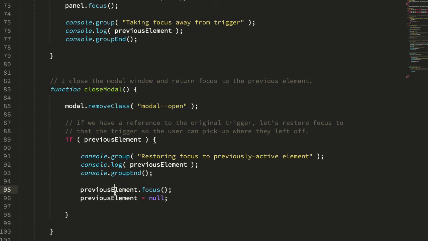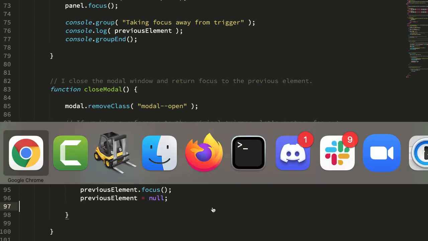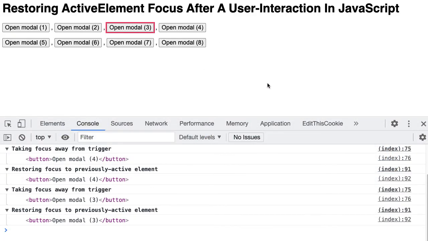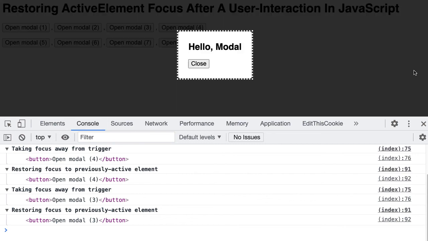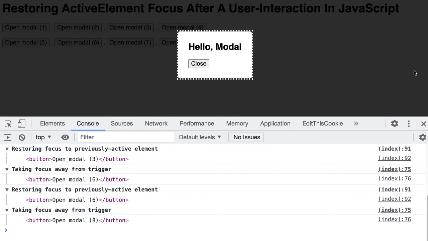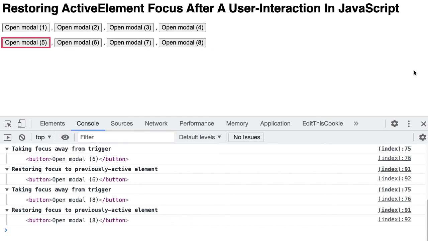But what you'll see here is that I'm calling focus on that previous element so as to draw focus back to the original trigger button that the user used to initiate the modal workflow, which, as we can see, creates a nice tab navigation workflow because now I can continue to use my tabs and pick up exactly where I left off after the modal window is closed.